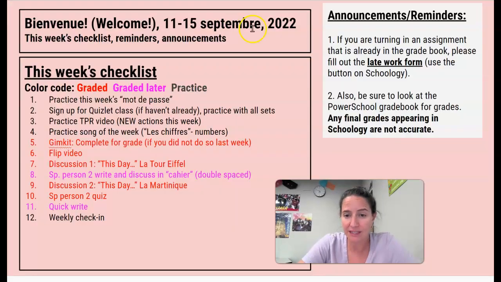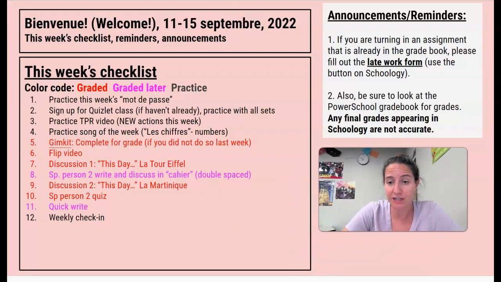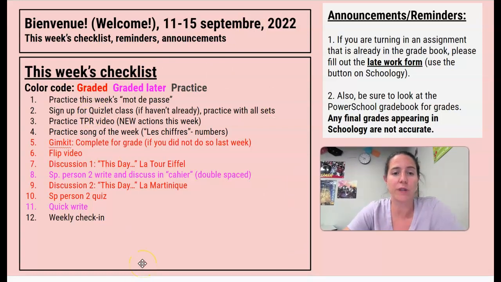Before we get into today's agenda, we're going to take a look at our entire week. We'll have a new mot de passe. We'll have some more practice with Quizlet. If you've not yet signed up for our class, you'll need to do so by clicking on, well, I'll show you that in a second, the blue button in Schoology.